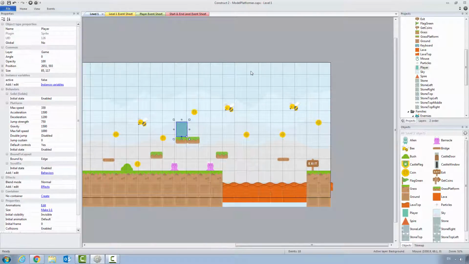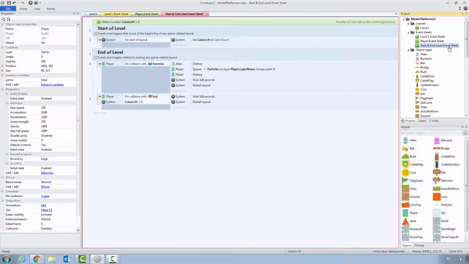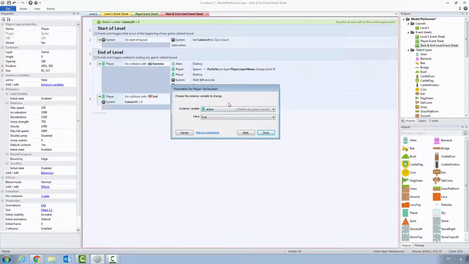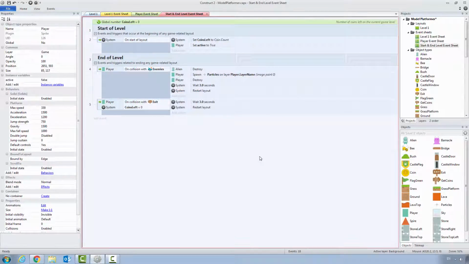The next thing we need to do, at the very beginning of every level, of every layout, we need to be able to activate the player. We put that kind of code in our start and end level event sheet. We have two different event groups. We have the start of level, end of level. So this is another action that needs to go in the start of level. So let's add action. Choose your player, and under instance variables, you'll see there's one called set Boolean. We have a Boolean instance variable called active, and we want to set it to true. So whenever we start a level, we are going to activate our player by setting its active instance variable to true.